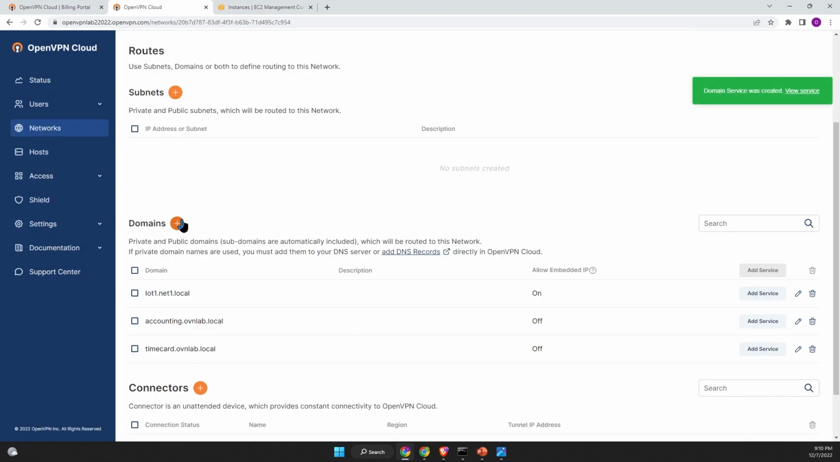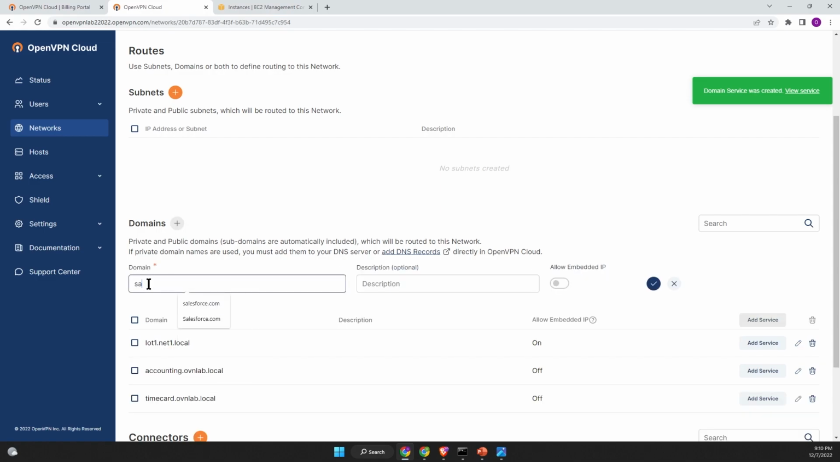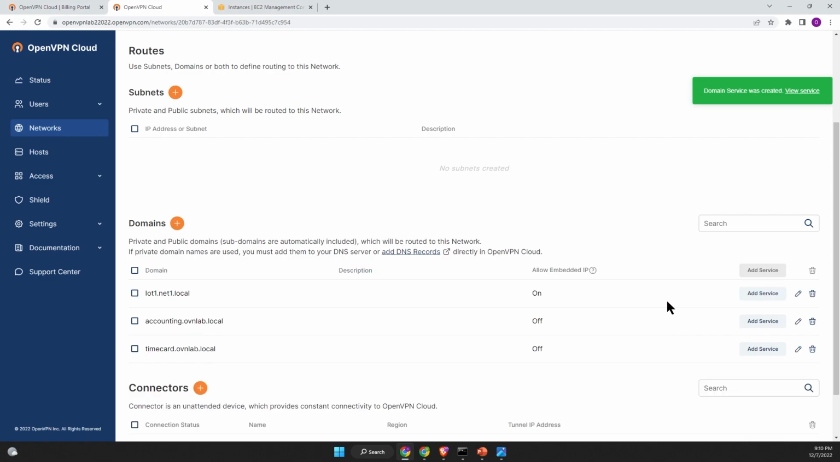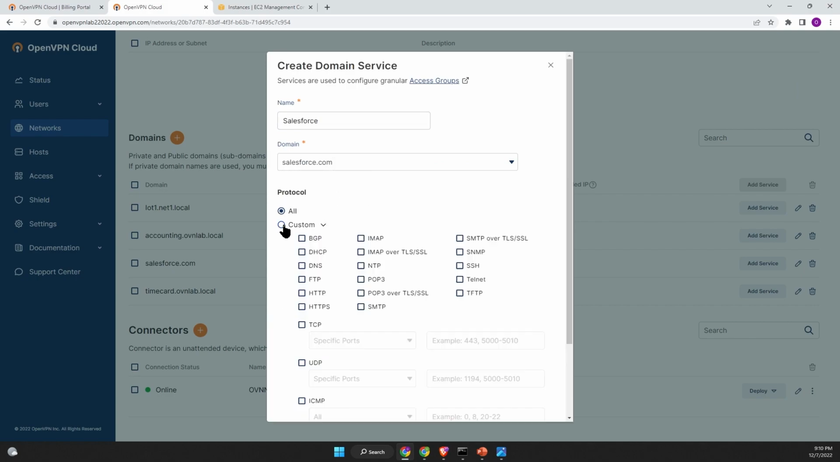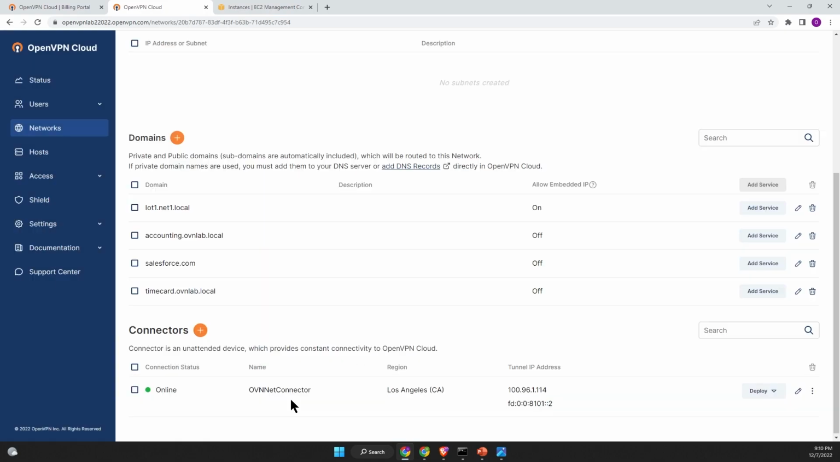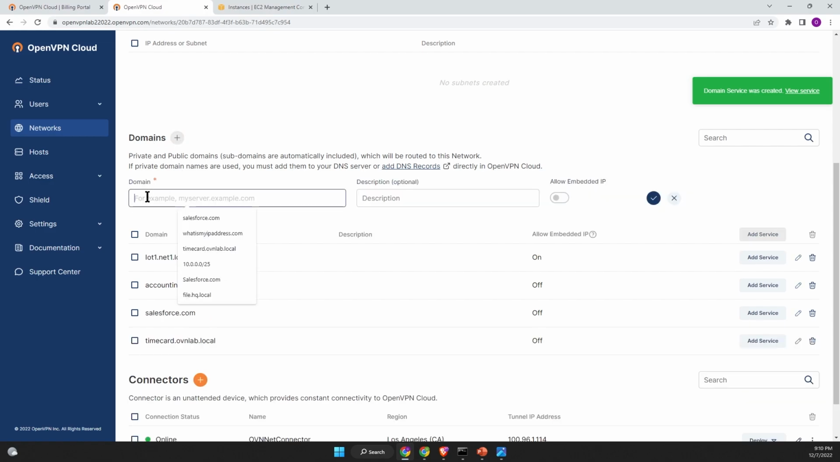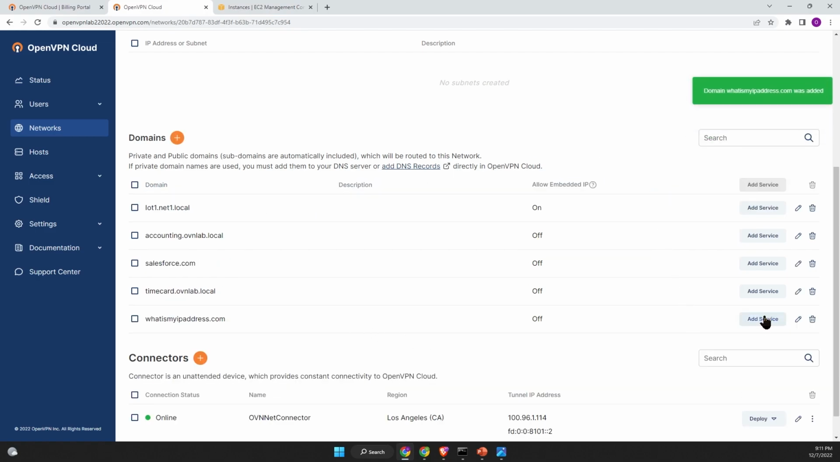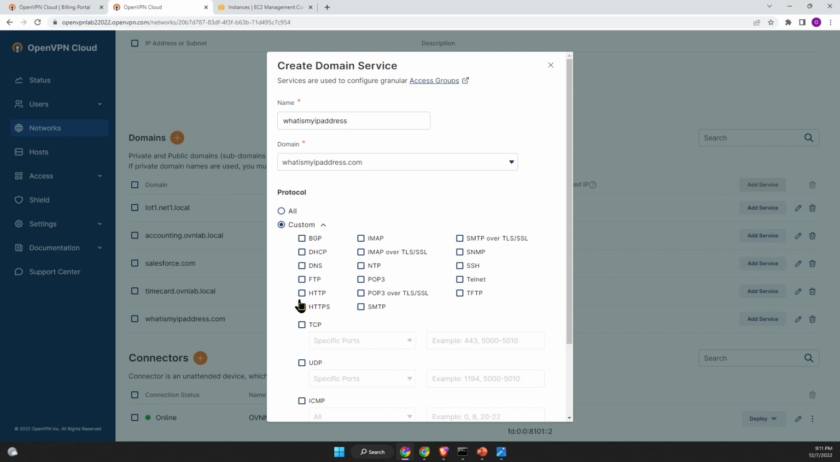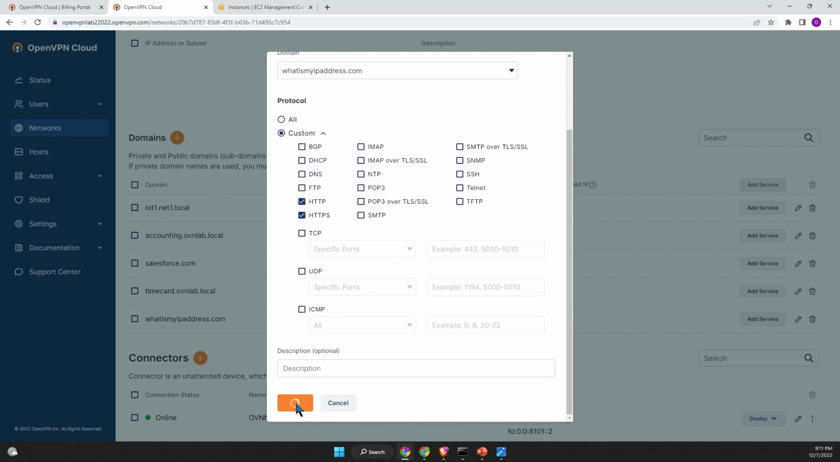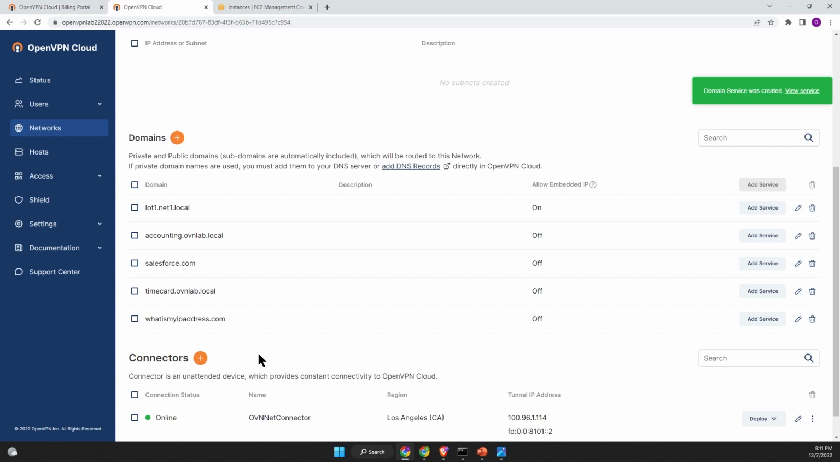Now I need to create one for salesforce.com. So I click on the plus sign again, type salesforce.com, and confirm it. I'm going to click on add service. Let's name it Salesforce, and again, for the per app firewall, we're going to choose HTTP and HTTPS for the protocol and click on create. And the last one is going to be whatismyipaddress.com. Confirm it, and then click on add service again. Just name it what is my IP address, and for the protocol I'm going to choose HTTP and HTTPS. So create it.